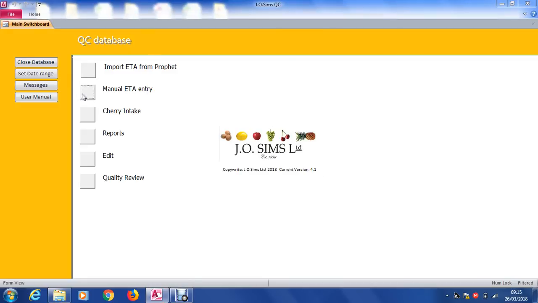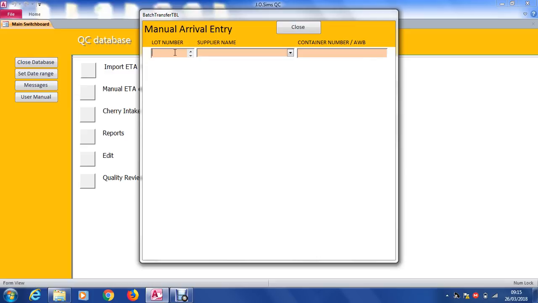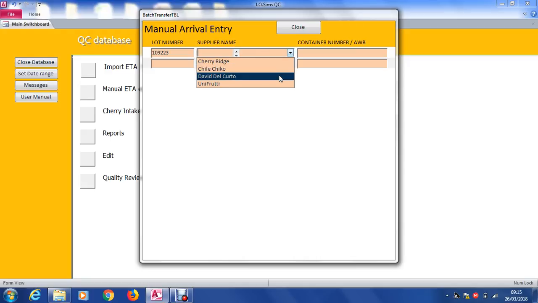So we have to create a manual ETA. So let's create one now. Put the lot number in, supply name, you can either type it in or you can select from a list. And you put the container number or the airway bill in.